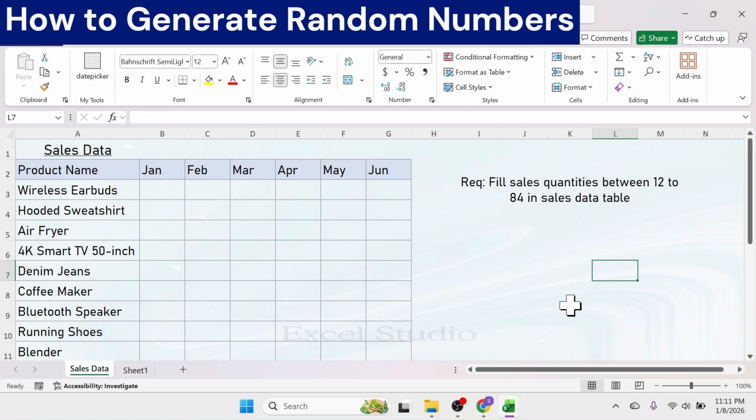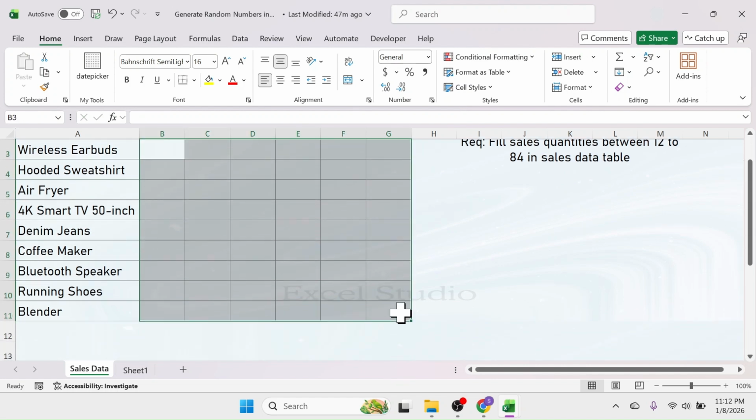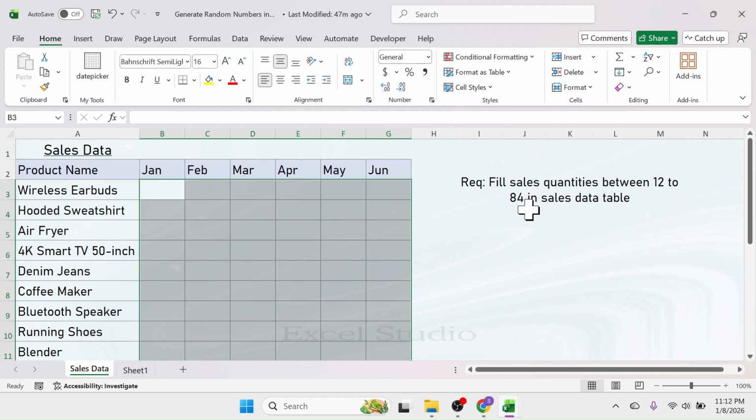Today's topic is how to generate random numbers in Microsoft Excel. In this Excel sheet, I have a few product names and the months from January to June. My requirement here is to fill sales quantities between 12 to 84 in the sales data table. So here I need to generate random numbers or quantities between 12 to 84.